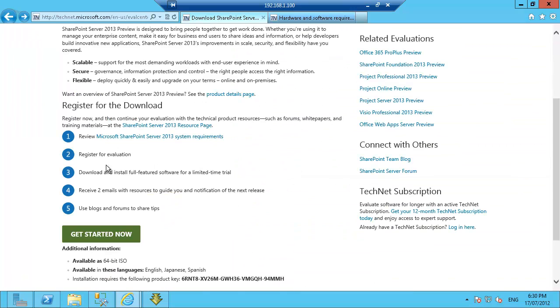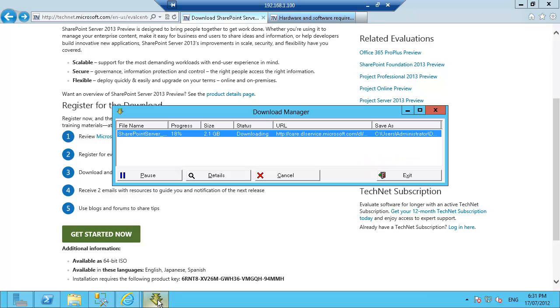So I've registered the evaluation, which was I clicked on Get Started Now. I entered my Live ID in and a download started for me. So I'm now downloading that. That's about 2 gig and it's coming down now.